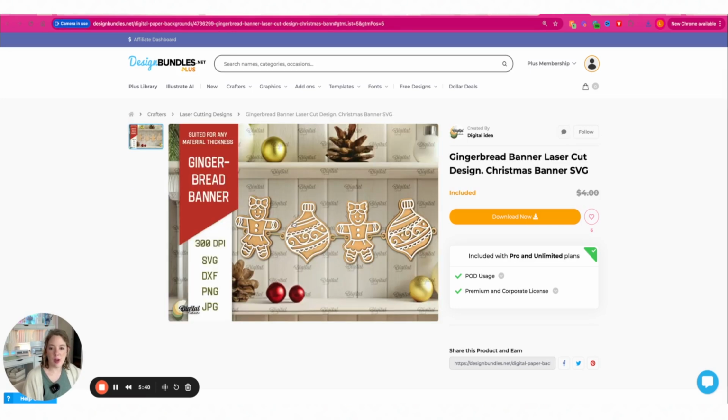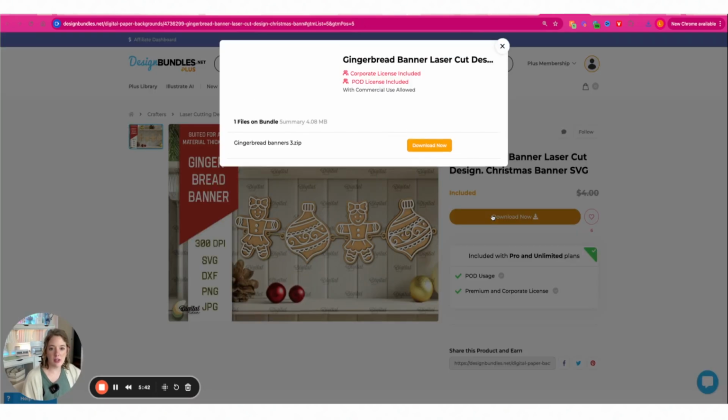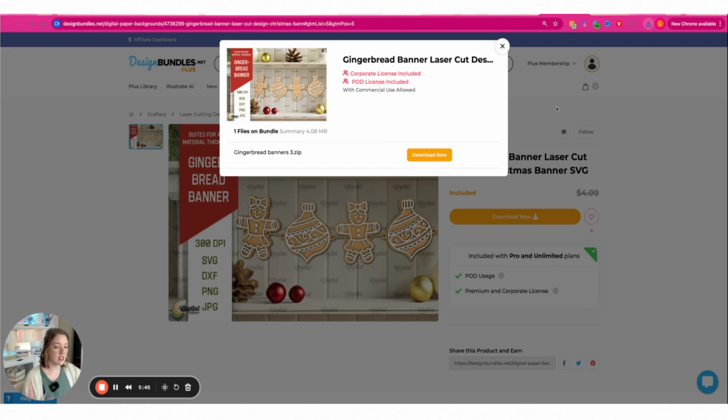I like this one as well, this little banner. So let's go ahead and download it as well. Again, this is clearly a multi-layered felt banner or paper banner.